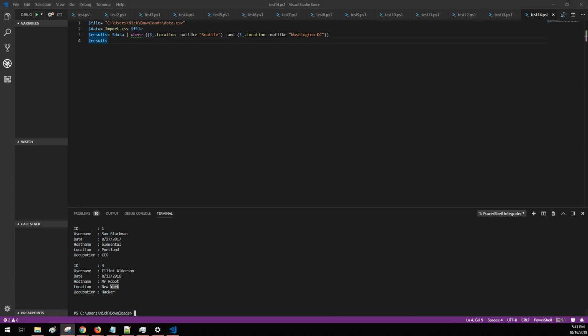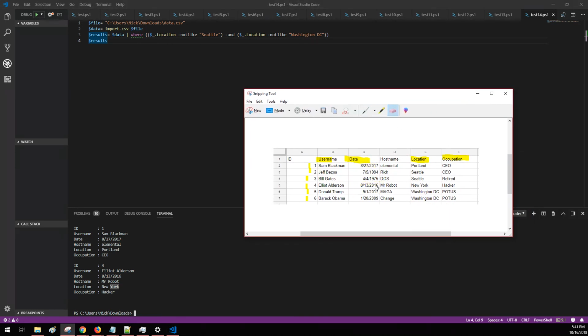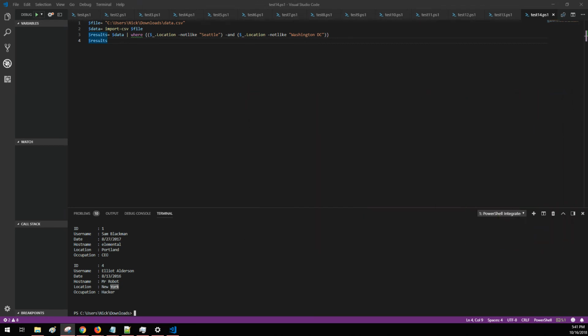And again, the way that looked here in our data is like so. Let me clear all this out. And so that was excluding D.C. here and Seattle, which brought back those two locations.